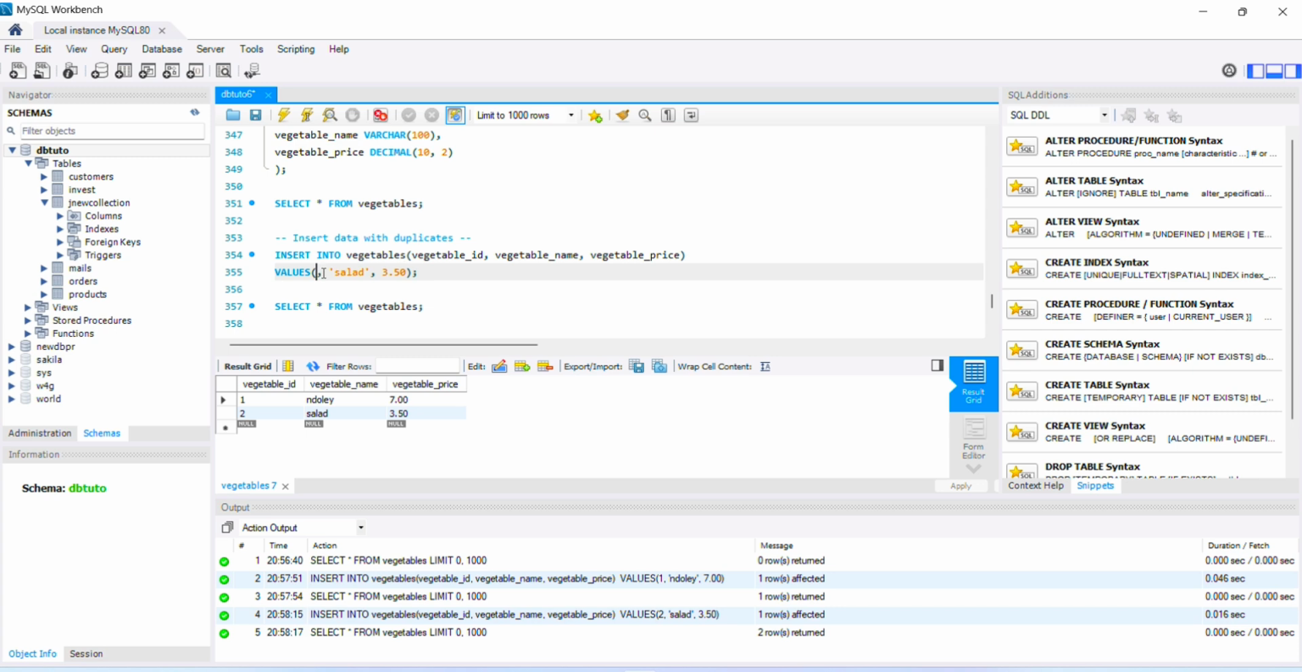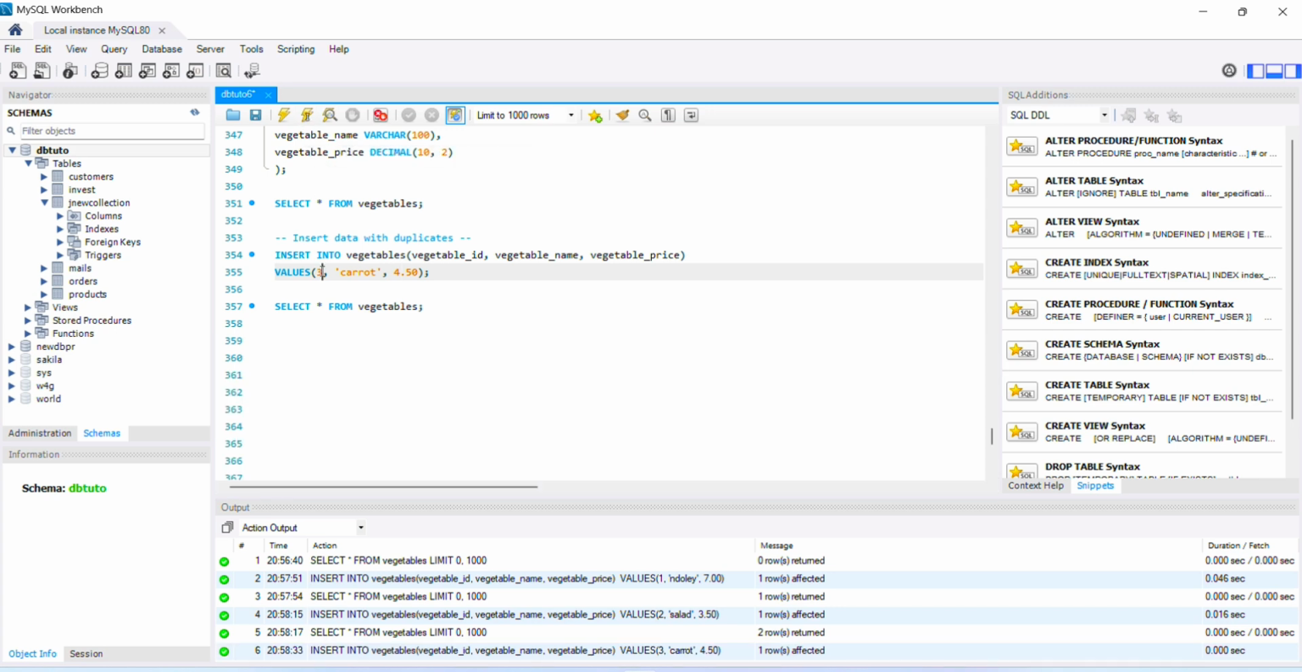Let's get some carrots here inside, and we're going to get them at 450 for instance. Then we're going to get something else. Let's get again ndole for the duplication. Number 4 is going to be ndole again, and we say that was 7. Let's take a look at our table now.